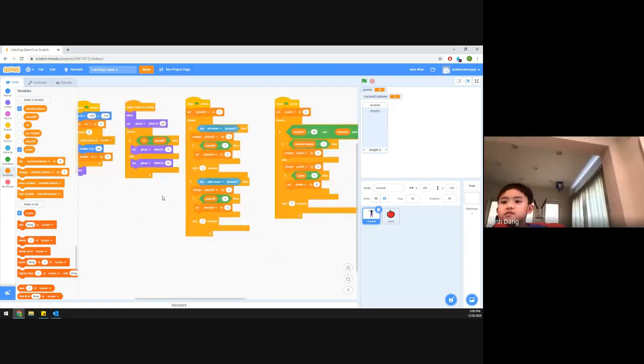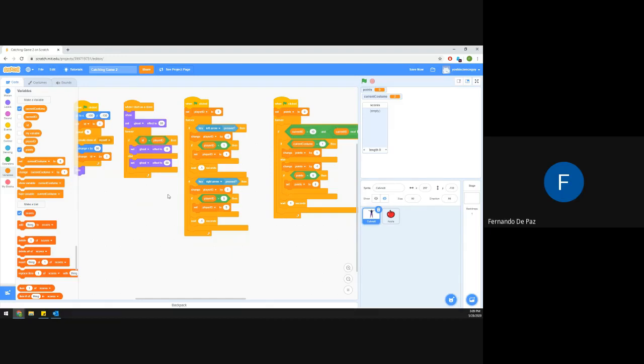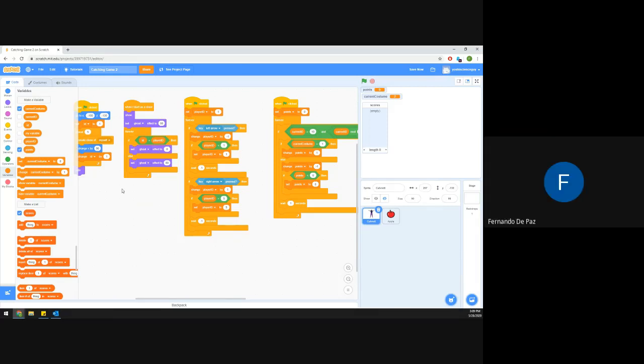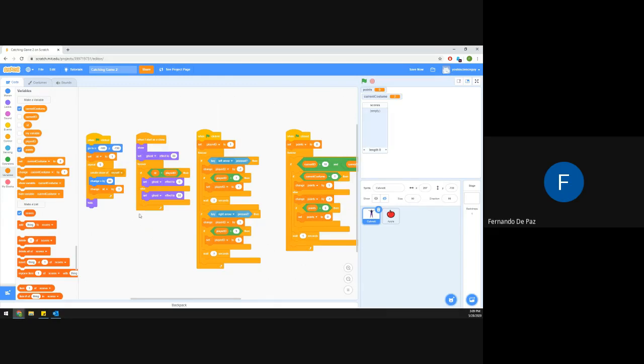So is that how people make the leaderboards? Yeah, that's how they make leaderboards. How do you make things save? Do you use lists? Yes, but ours is not going to save, because that's what I was saying about cloud variables. We don't have cloud variables because, if you go to your profile.